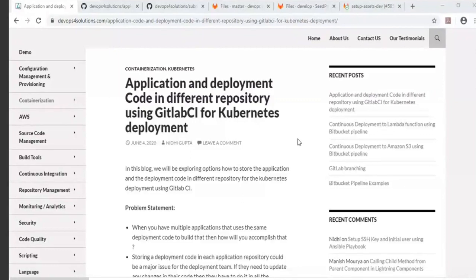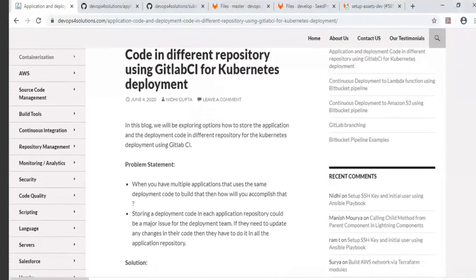In this tutorial, I will be exploring options for how we can store the application and the deployment code in different repositories for the Kubernetes deployment, or you can use the same thing for other kinds of deployment also. We have seen the scenario where mostly all the people store their application code and the deployment code in the same repositories and do their deployment like that.